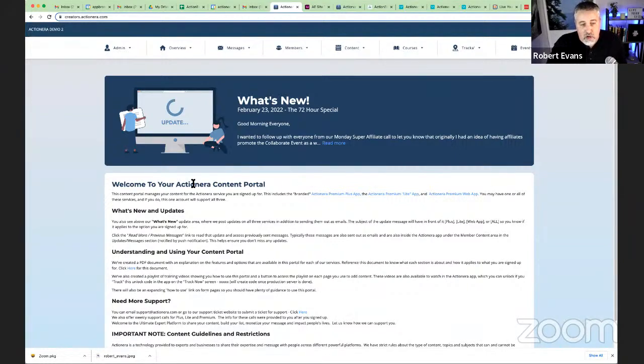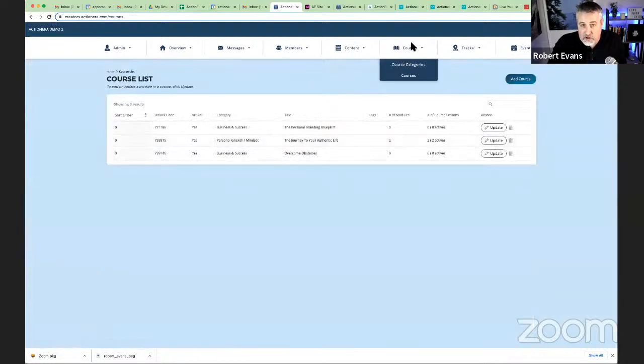As a light or premium plus branded app owner, you all get your own account in the Actionera content portal, which is what we're looking at here. The area we're going to be focusing on is under this tab menu option called courses, and this is where we're going to be spending a lot of our time. And then when we build out the simple courses, I'll show you where you do that.